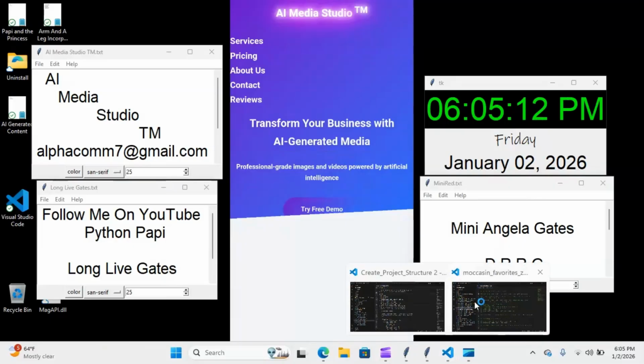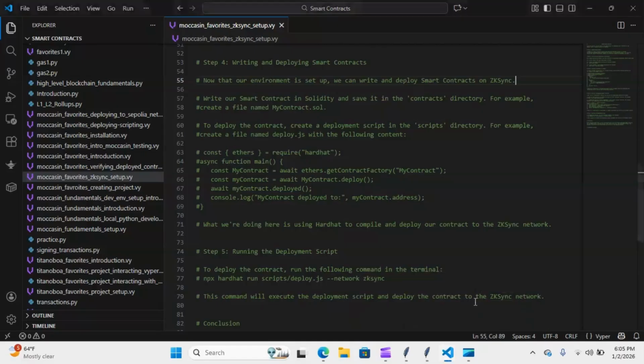Today we're going to be back inside of our Moccasin module, and we're still inside of the section we started, the ZK sync setup. So that's our pickup from where we left off yesterday. We're going over step 4. We're going to start with writing and deploying smart contracts.